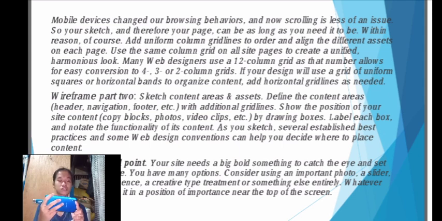So, mobile devices change our browsing behaviors and scrolling is less of an issue. So, your sketch for a page can be as long as you need it to be, within reason. Add uniform columns, grid lines to order and align the different axes of each page. Use the same column grid on all site pages to create a unified, harmonious look.